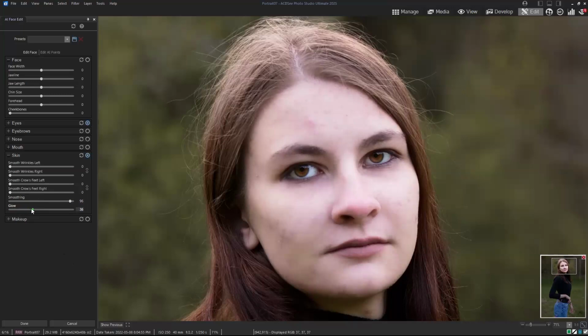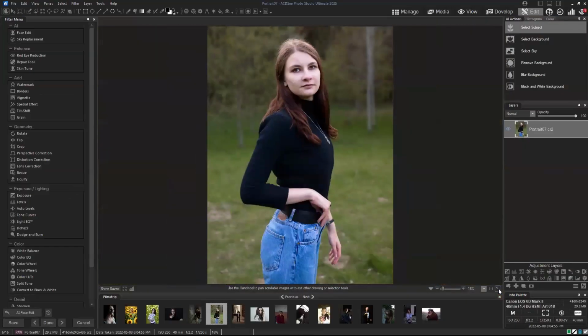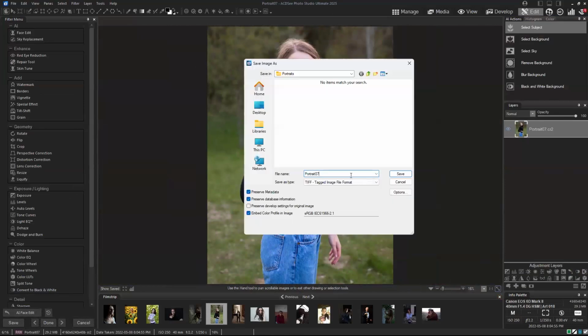If we add a little bit of glow, this will also help us with some of the skin details. So this is how our subject skin looked before, and this is how it looks after. Click done, and now we have a much stronger, cleaner portrait compared to the original photo. Because we're in edit mode, this is a destructive environment, so if we click done, we are gonna have to save the changes to this image. So it's okay. We'll save portrait 07B.